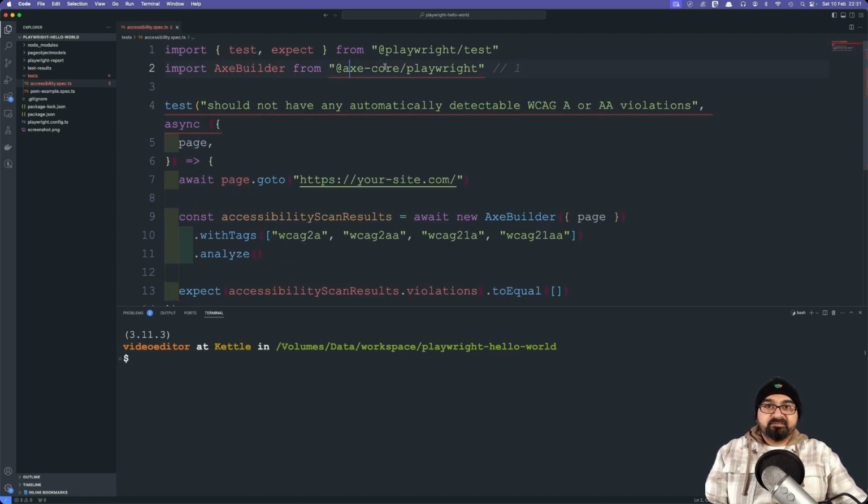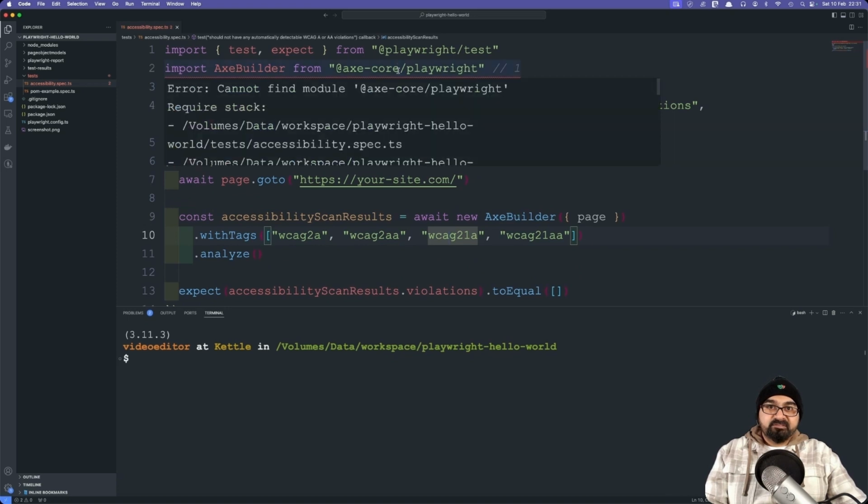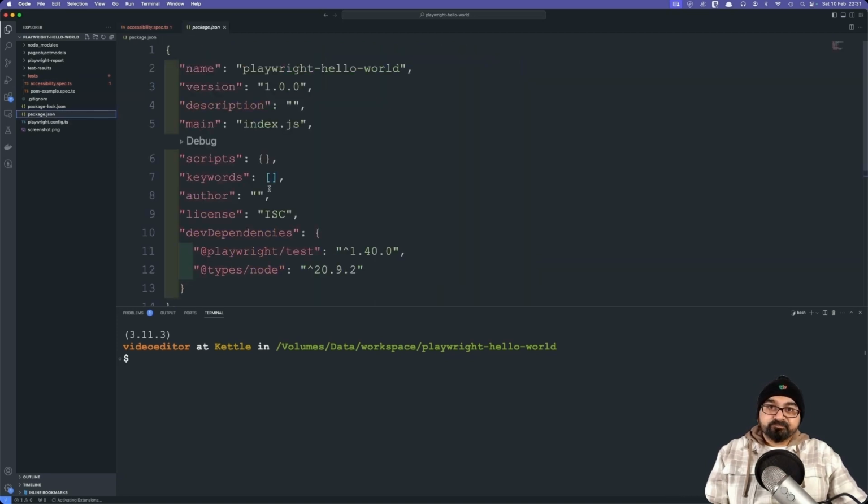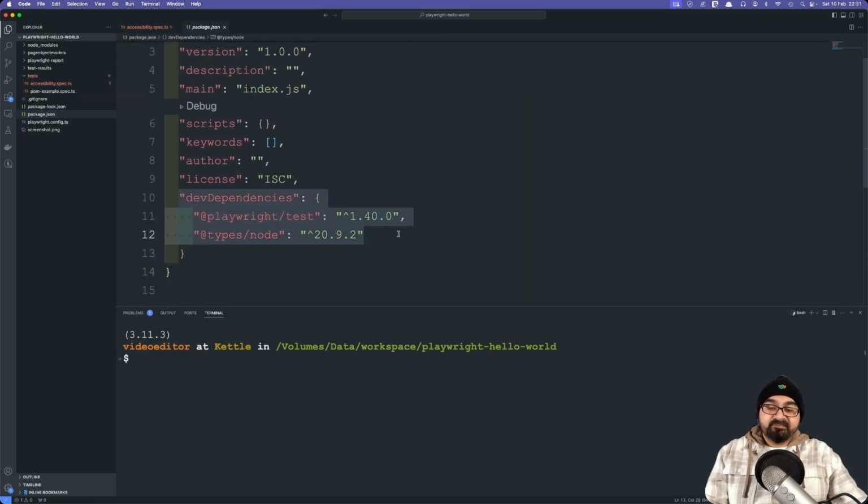So Xcore will give us the X builder, but what is it saying over here? It says cannot find module. So I don't have Xcore installed. If I look at my package JSON, I don't have the dev dependency as Xcore. So what I need to do is npm install Xcore.